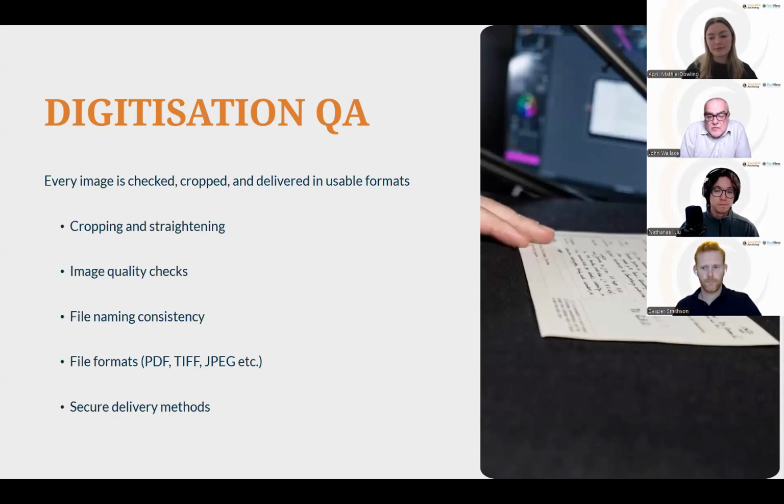Okay, so what we actually do when we digitize, we have our high resolution camera. It goes on our copy stand. Everything's straightened and made legible. We check each image for quality control and file naming consistency, and we provide at the end of the day PDF, TIFF, and JPEG files. And as I said, we deliver all this information back to you via secure hard drive. Next slide, April.